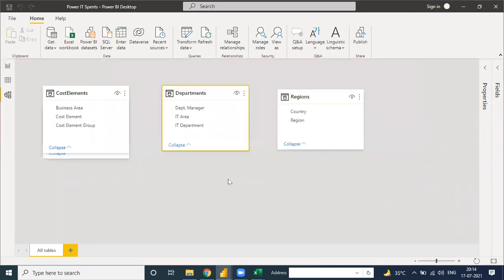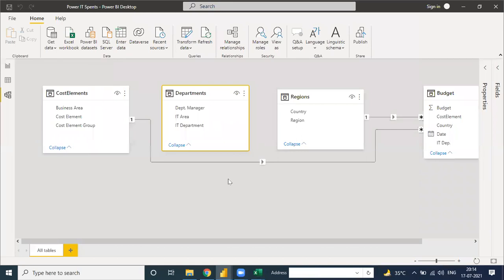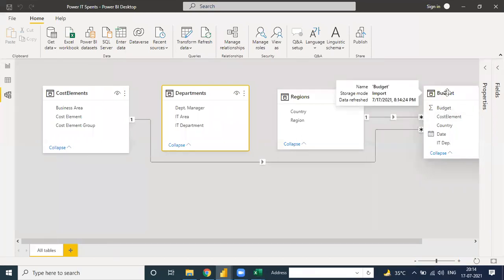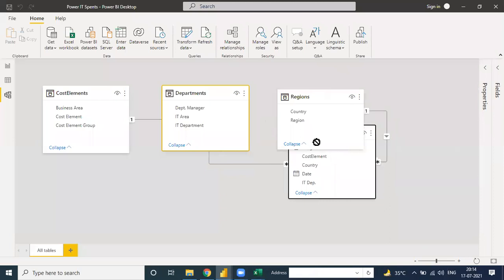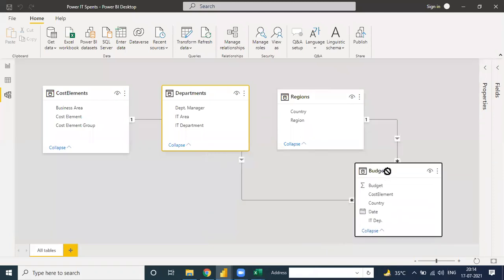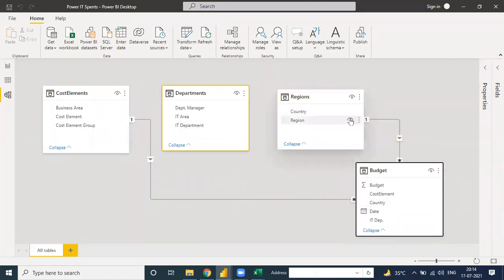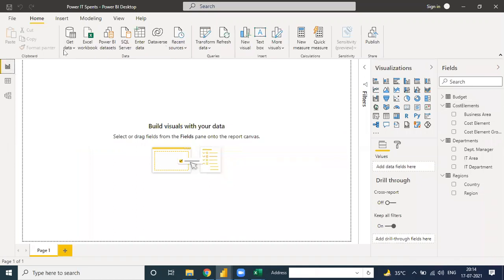Any doubt, you can ask me at any time. See, the budget table is auto generated. The budget table is a fact table. See, here an automatic relationship is created. When you load the budget table, the automatic relationship is created. But I will tell you how to create a relationship.